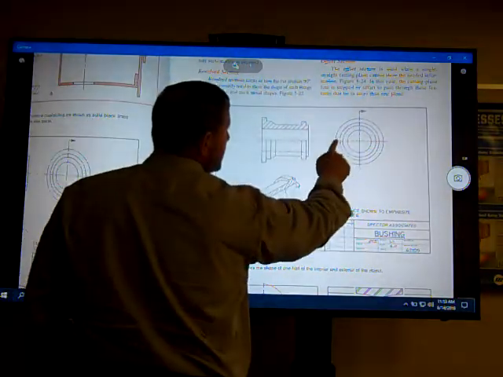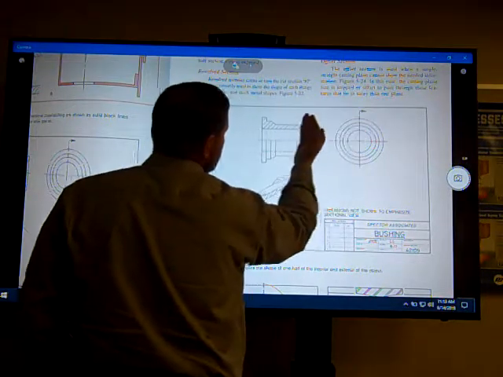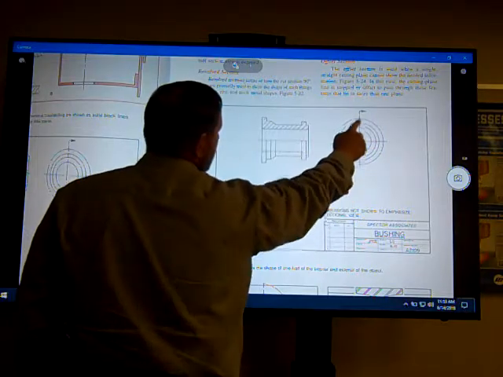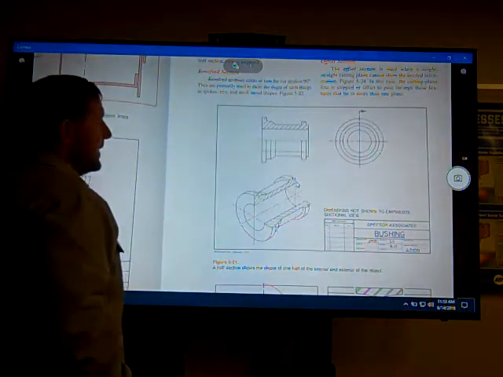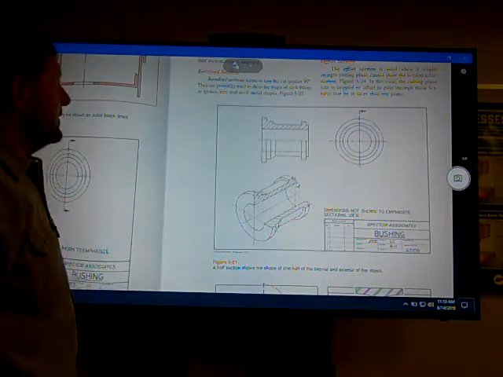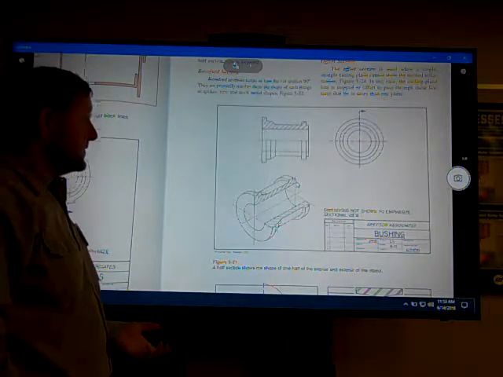So they removed this little quarter of a piece. We're going to view it in that direction. So then it's rotated here, and all we're going to see is this top half, this edge right here. That's a half section. Now the book goes into revolved, offset, multiple different section views, types of section views.